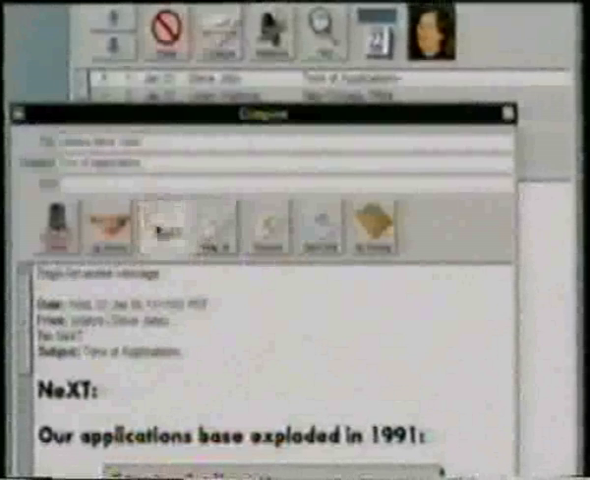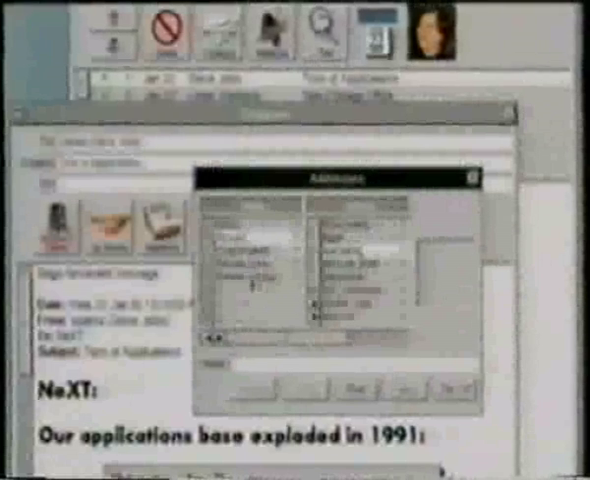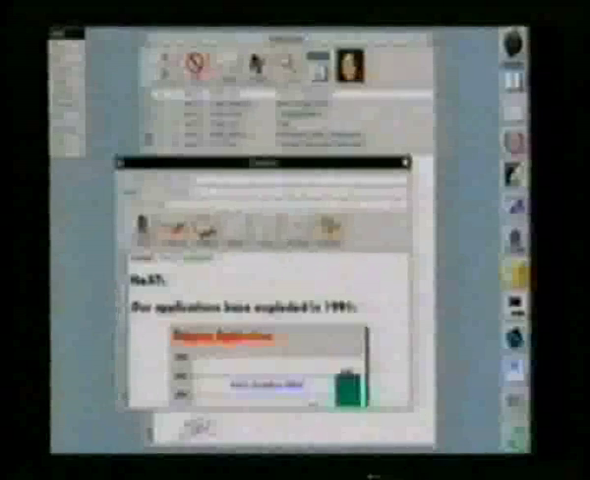I can look up addresses on the network. I can go back here, and I can look up, let's say, a group of people, the whole marketing department I can send this to. I can CC the marketing department. And I can even add voice annotation by clicking on what we call lip service. And I can record something.